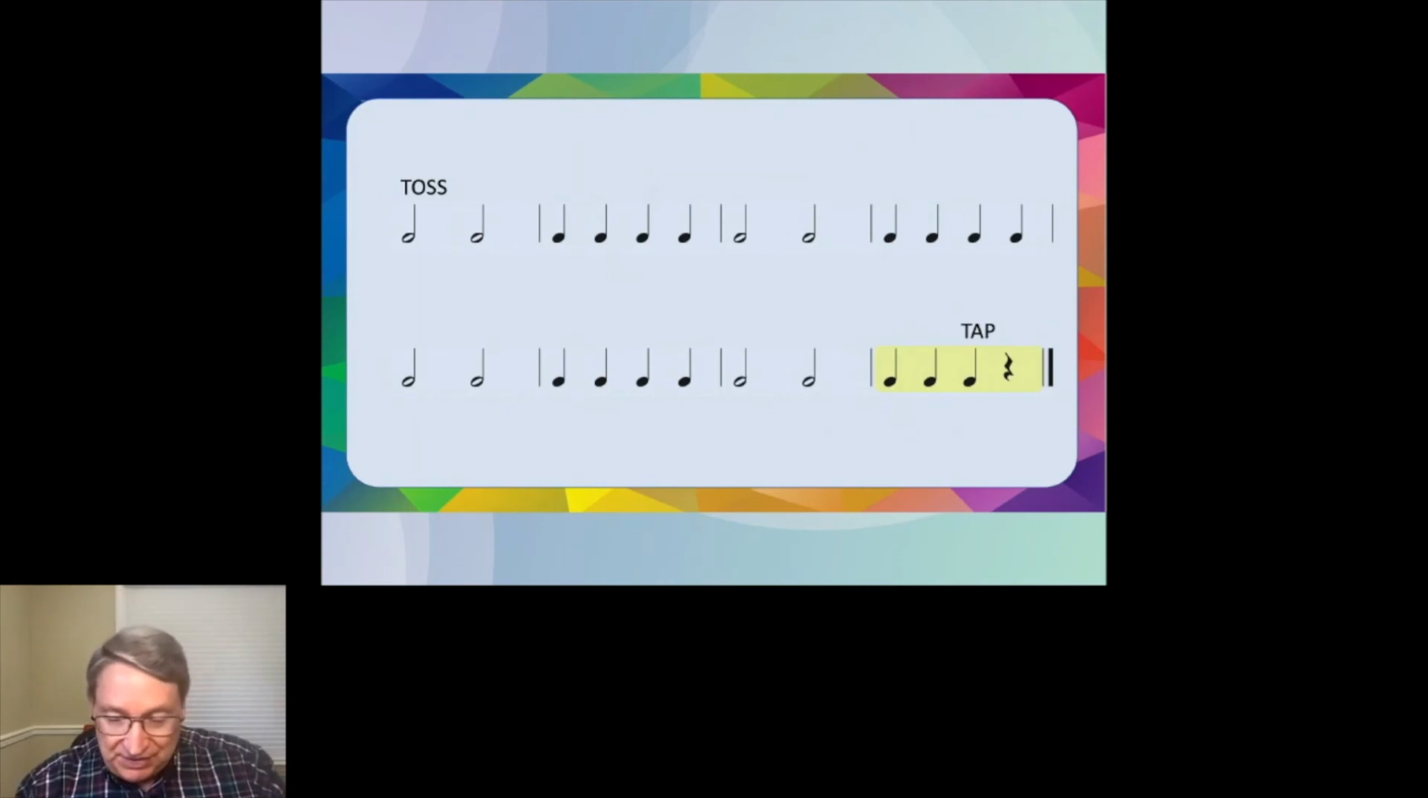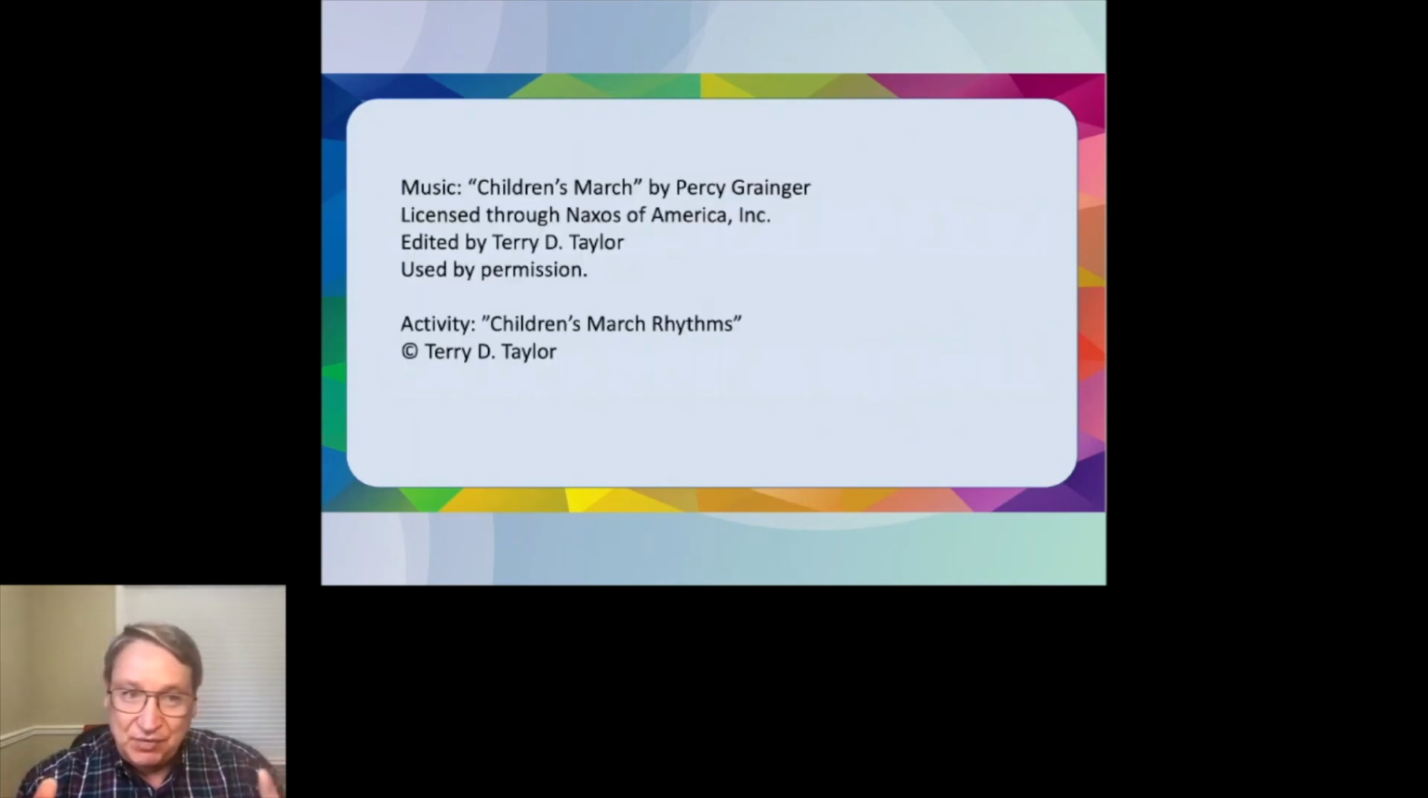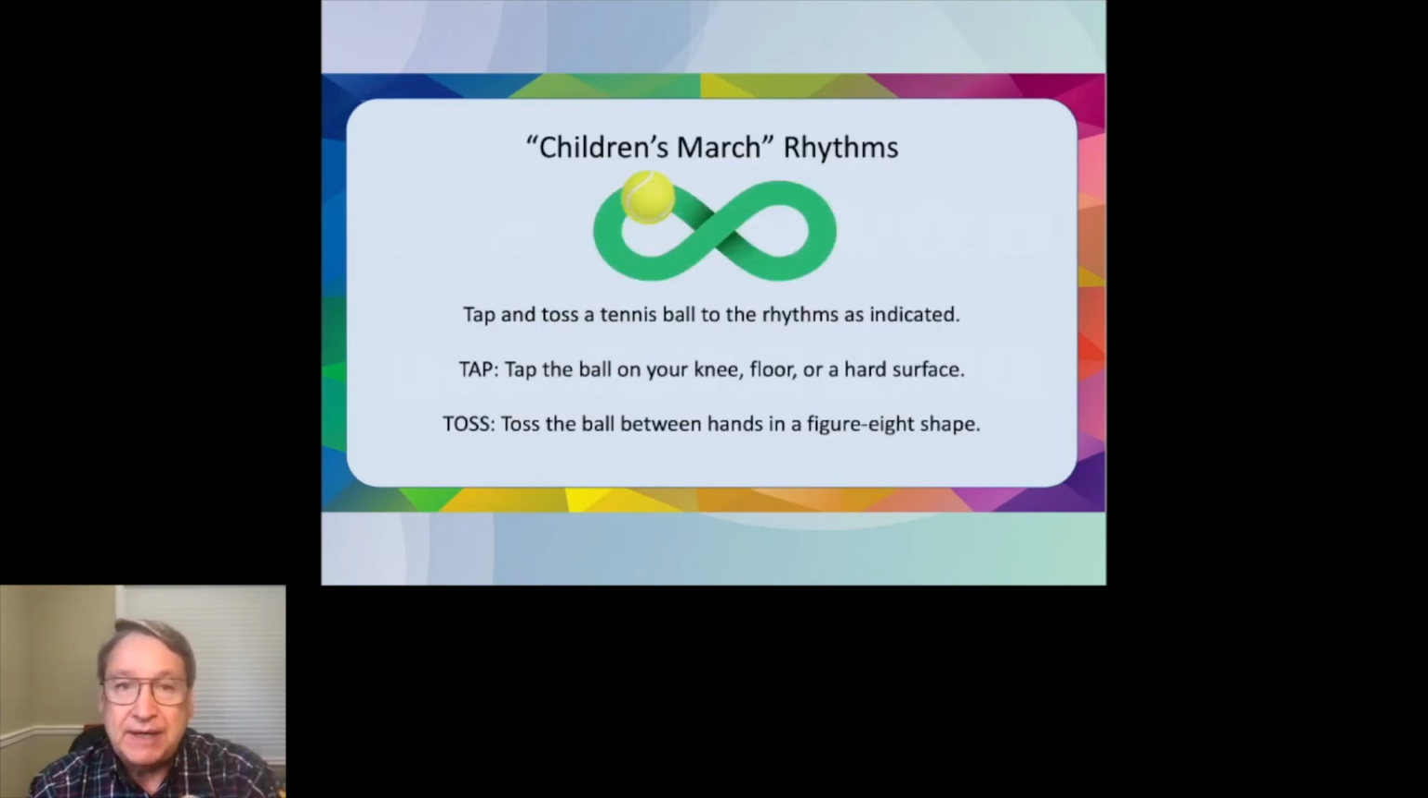I love that music, and it just makes it great. I'll tell you, I really do like the fact that the rhythms match the music, and it makes it easier for kids to feel what the rhythms are as they play along. So this is coming out as an activity in spring.